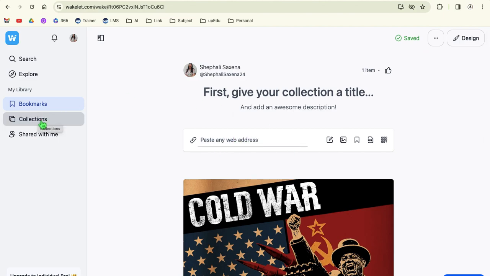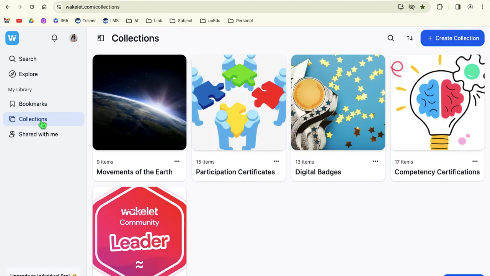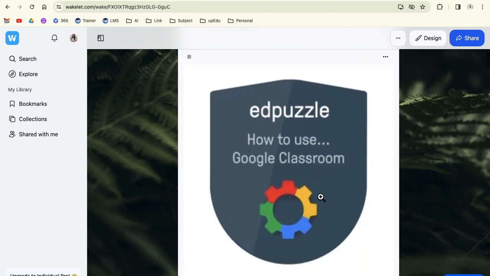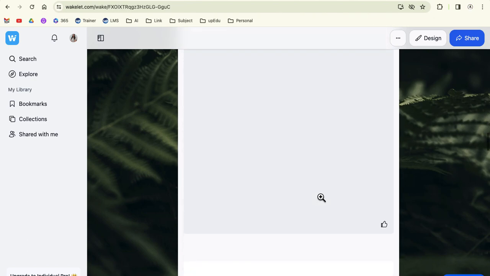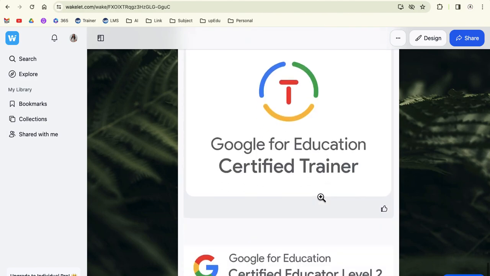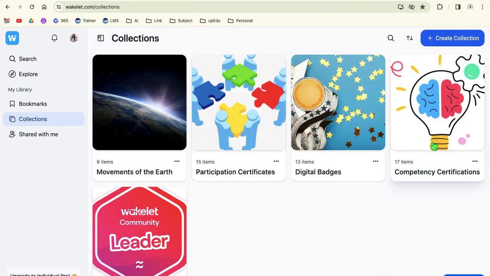Okay, now how to go about with my collection? How can I create my own collection? Like here you can see whatever digital badges I have got, I have collected all here itself, right? All my digital badges are here. Likewise, I have created my certifications as well. I have created a collection for my certifications wherein I have added all my certificates. And to anyone, if I want to share it, I just need to share the link of my collection and they can view it. They need not have any account for it.